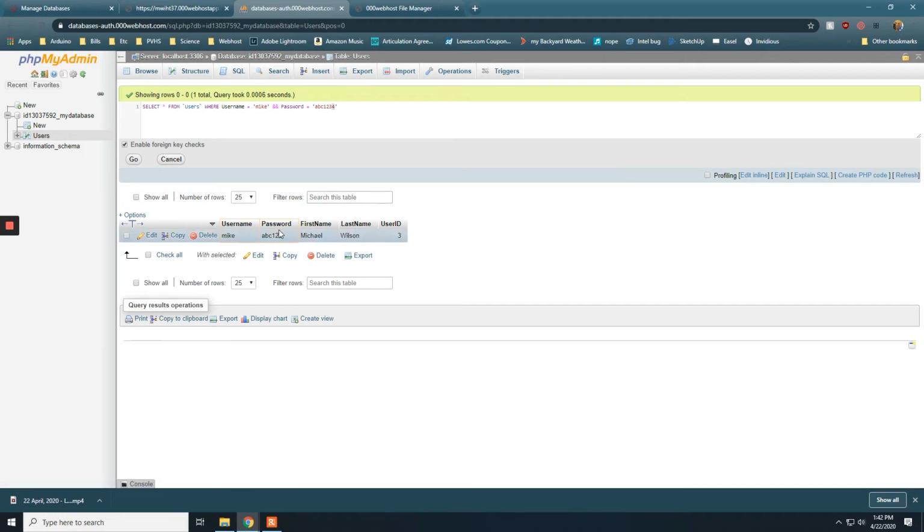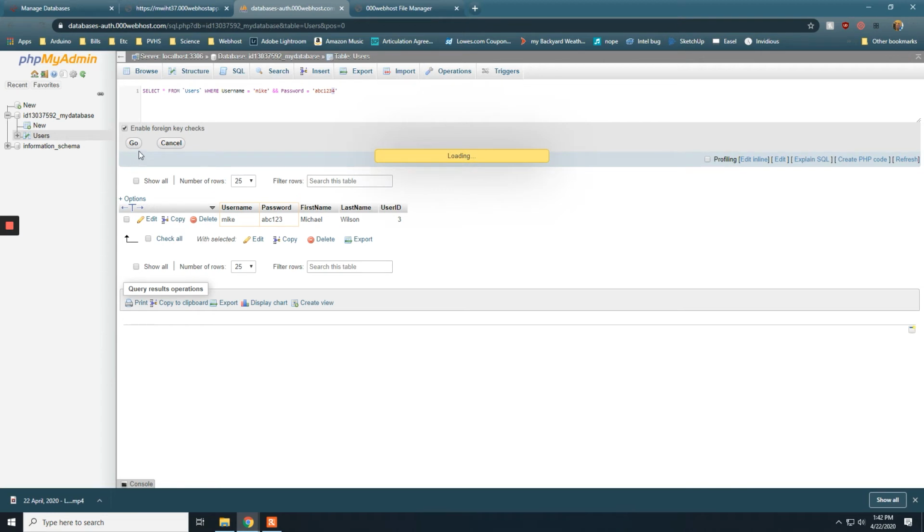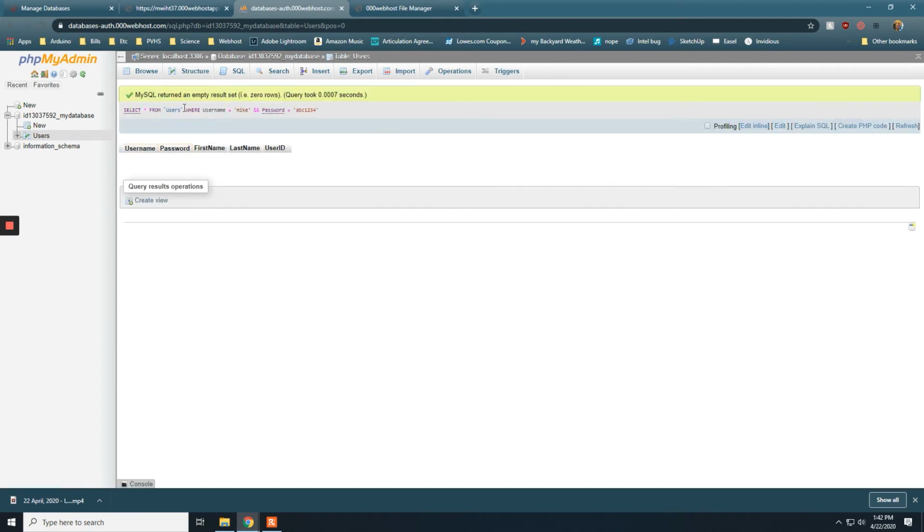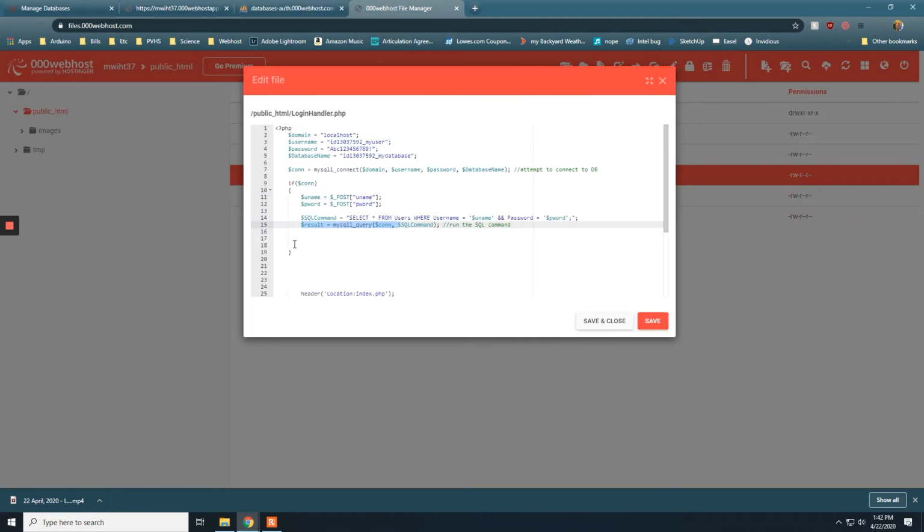Let's see what happens if I type in the wrong password information. Let's run this SQL command. And you can see that this has returned an empty result set, 0 rows. Notice that there are no usernames, no records that correspond to the username and password that I've typed in. That's what we're looking for. We want to know if one record was returned.